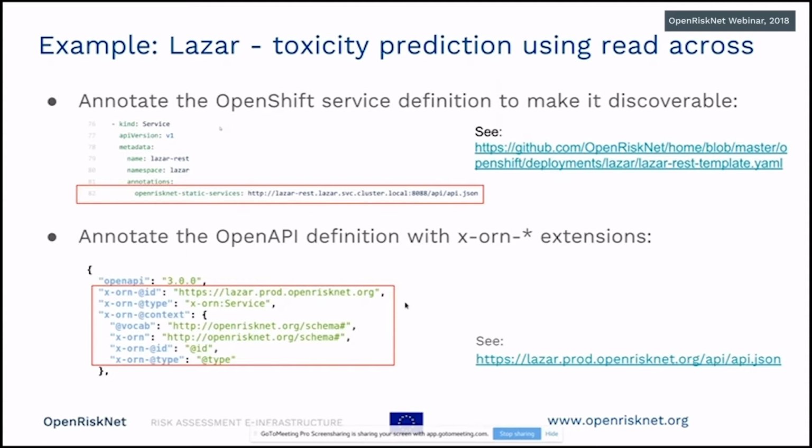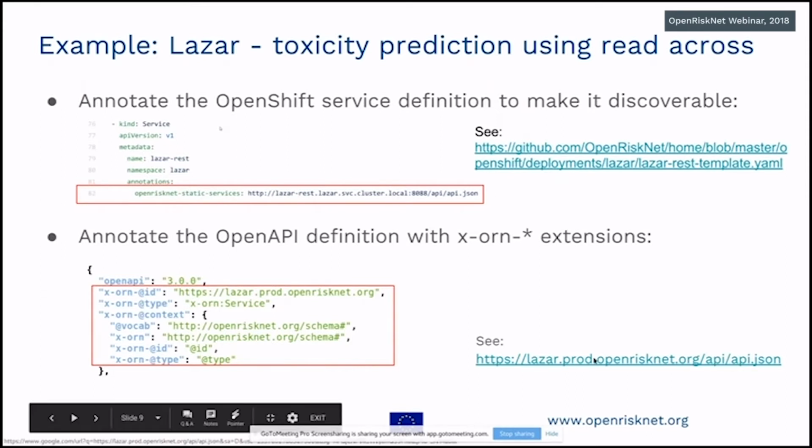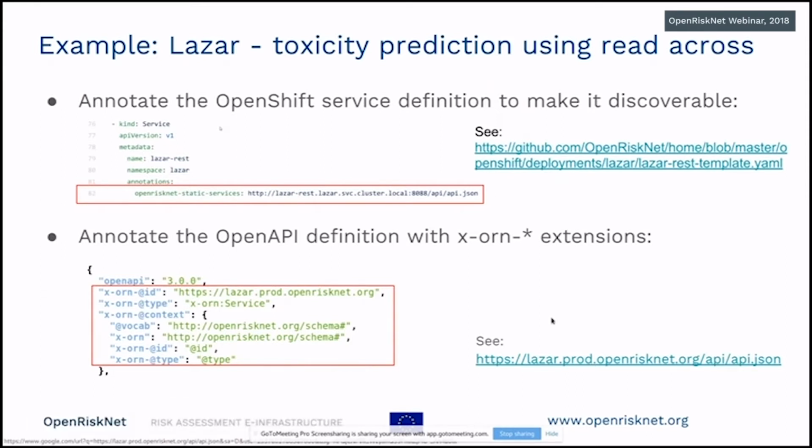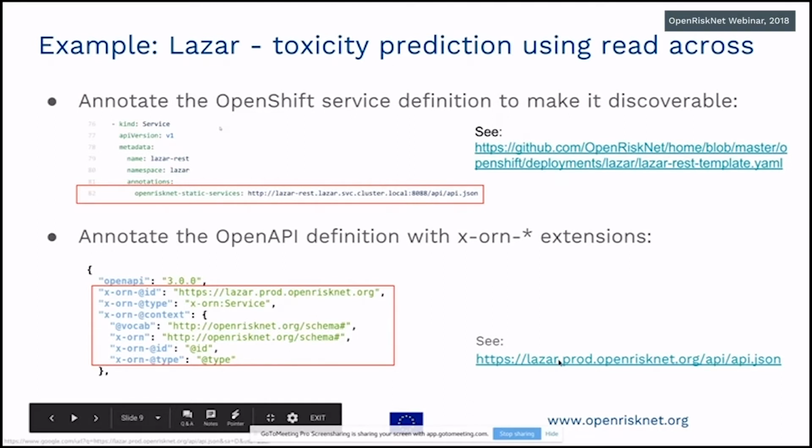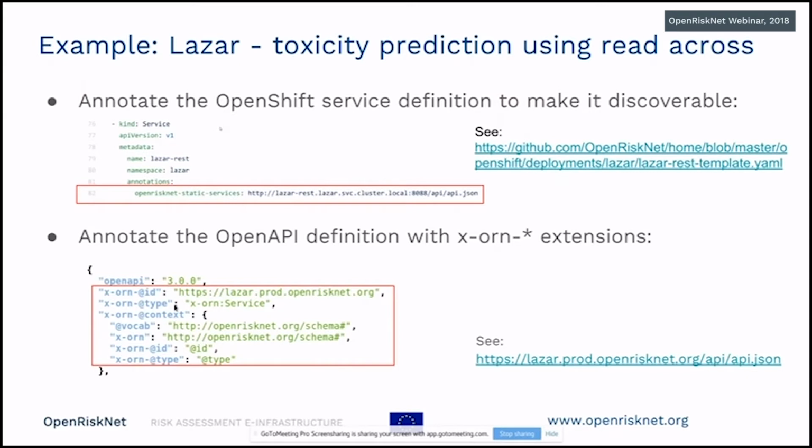Details of both of these are linked here. That's the template that deploys Lazar and has that single annotation in it. And this is the endpoint. This is what you get if you go to this URL, which gives you a very complex JSON document, of which this is just a small snippet.